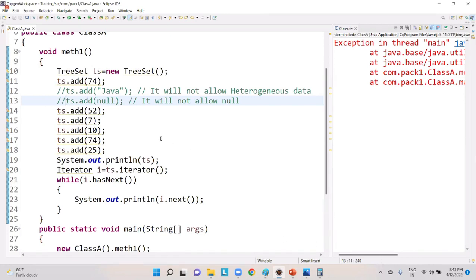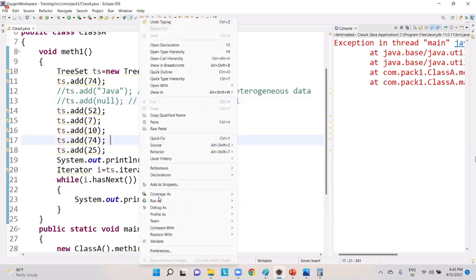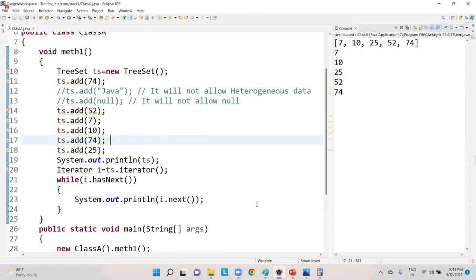Okay, we'll do one thing. Let me execute my program. Right click, run as Java application. Now, guys, is insertion order maintained or not? Insertion order is not maintained.